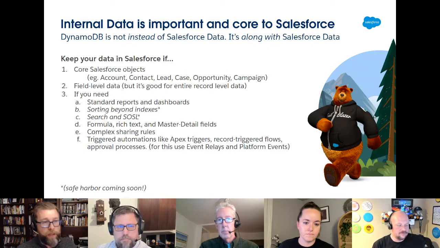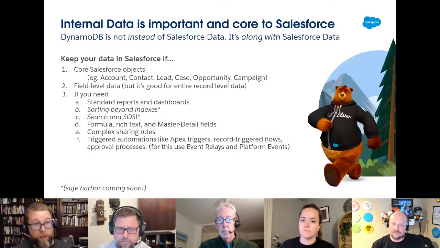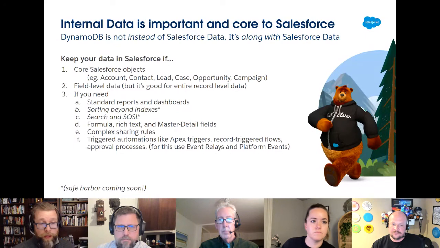Just part of how DynamoDB is designed, where not everything is sortable. If you need sorting beyond the indexes, beyond that sort key, beyond the secondary indexes that are configured, it's probably a bad idea to put it in DynamoDB. So far, search and social don't work with DynamoDB.